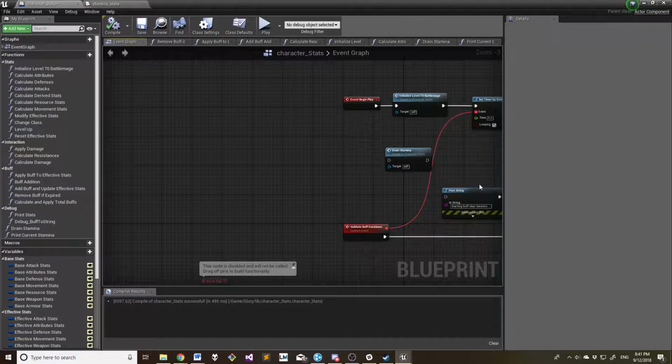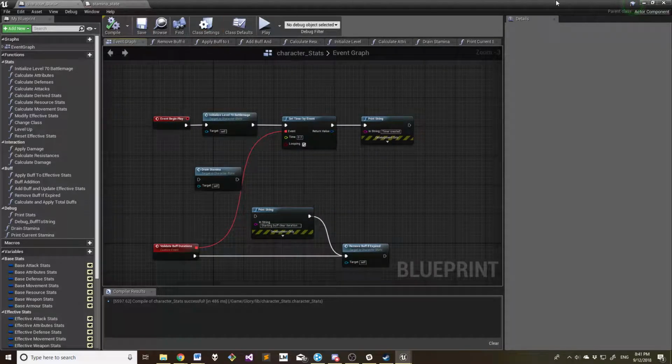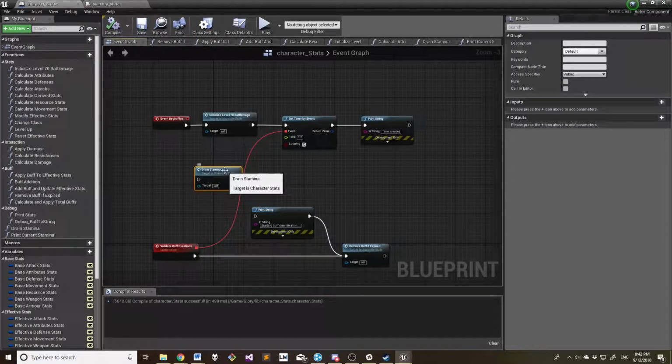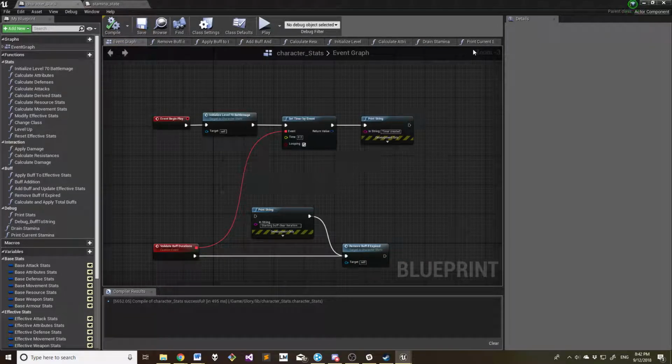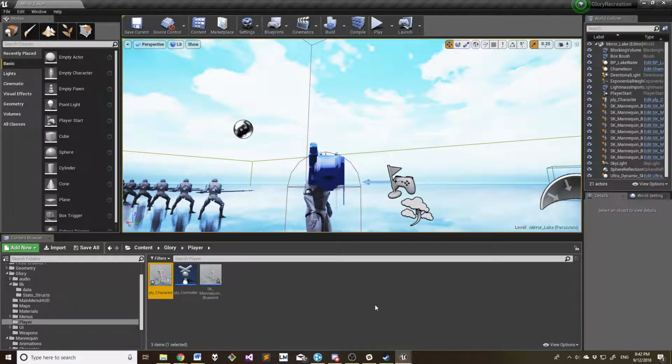Now, this might be a little bit confusing. So bear with me, and if you have any questions, please ask as soon as you're confused. So this is a character stats component. This is not the actual player character itself. It's a component that you attach to the player character, so that the player character has all the functionality of these functions here. So once that is done, we can close this out, and then we can open the actual player character class.